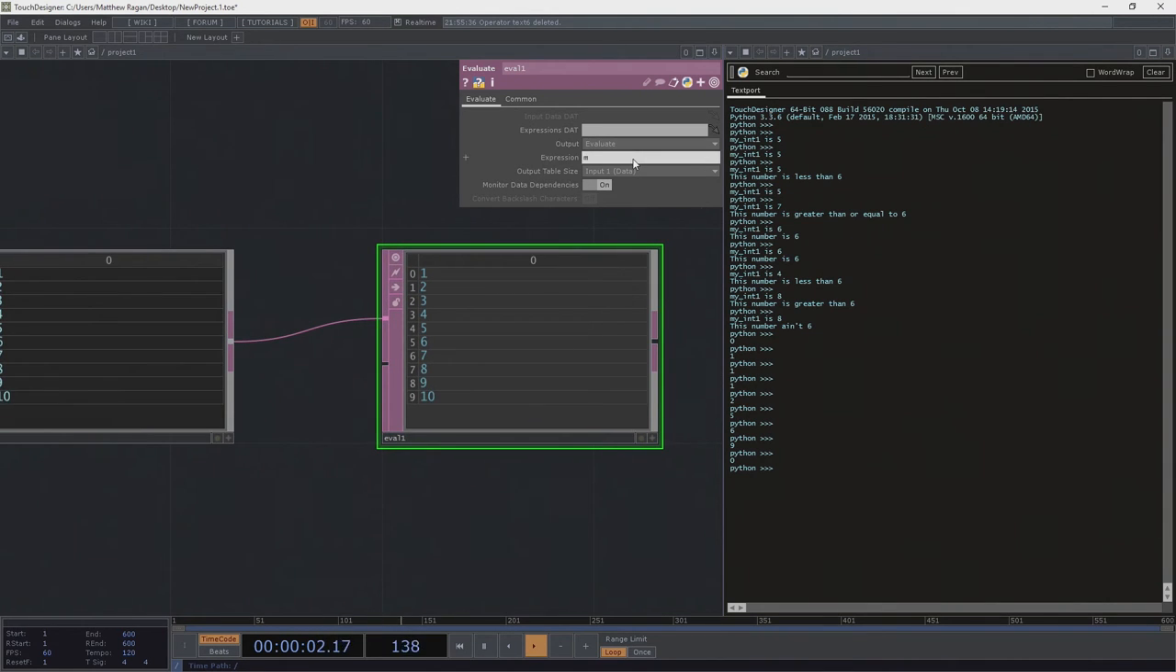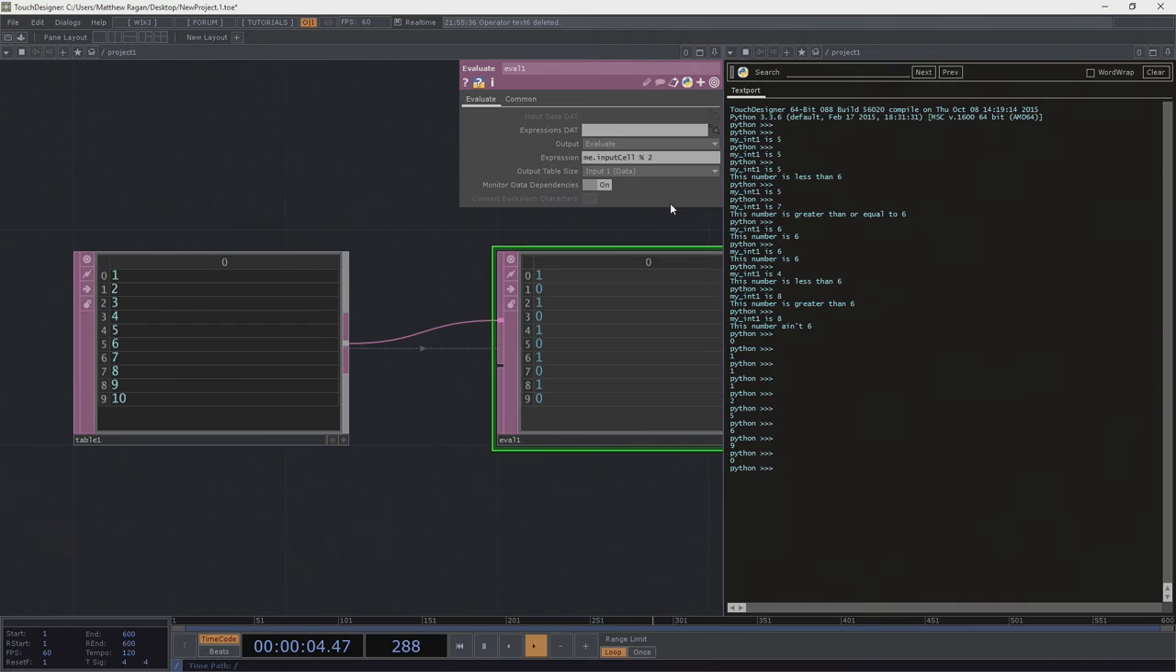And the expression we want is my input cell, the value of that, and we're going to modulus 2. Okay, so we can see that when we modulus 2, we get 1, 0, 1, 0. If we modulus 3, we should see 1, 2, 0, 1, 2, 0, 1, 2, 0. If we did 4, you can see what's going to happen. You're beginning to see the pattern, right? So it's a way that we see how we wrap back around to the beginning.